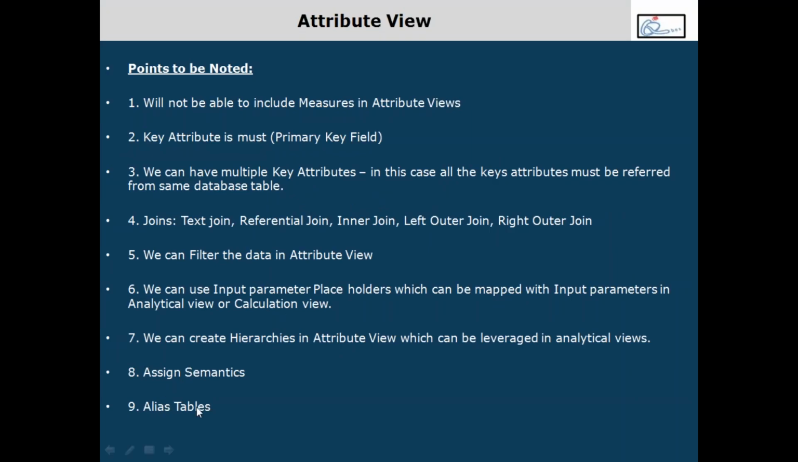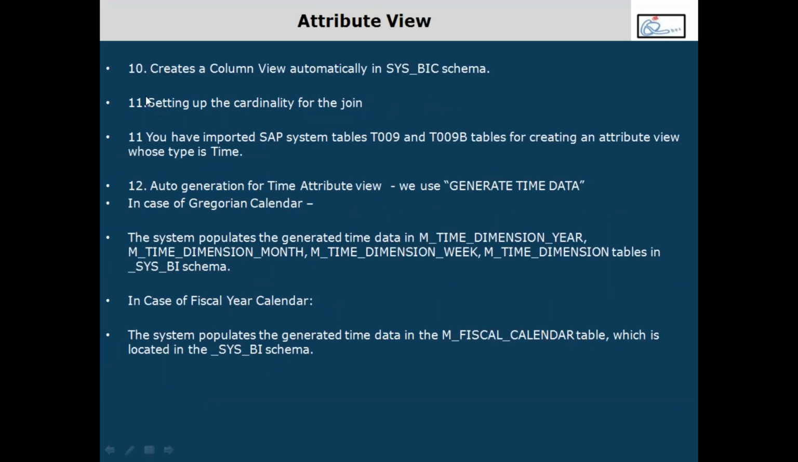And then you know about alias tables, because can I use the same table multiple times in the data foundation? Yes. By using the alias concept, I can do that. And whenever you deploy an attribute view, does it create a column view automatically in the SYS_BIC schema? Whenever I create an attribute view, it automatically creates a column view in the SYS_BIC schema, a runtime object.